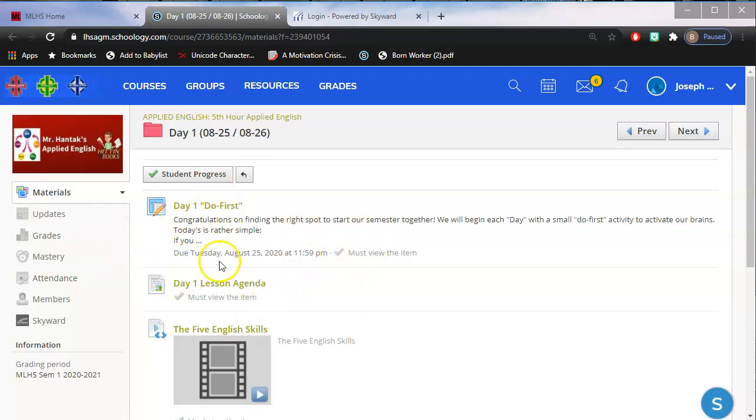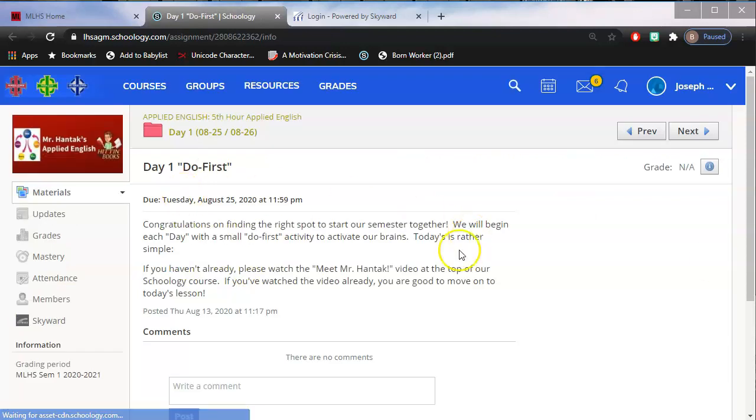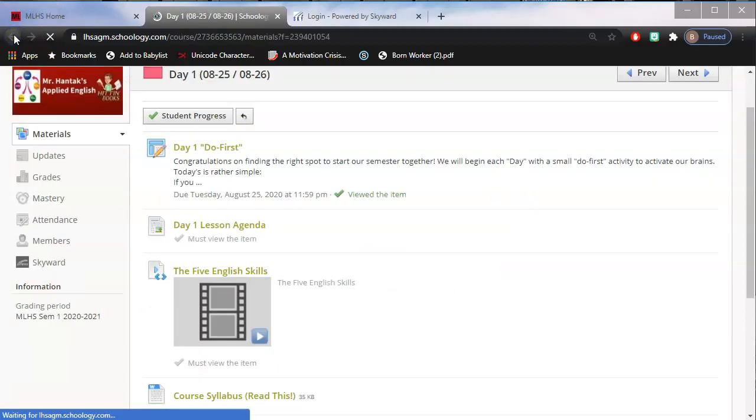So I didn't do that for this first lesson, but if I had, Joe would have to complete day one due first. He has to simply view it because it says must view the item before he moves on to the lesson agenda, before he moves on to the next one. He'll want to make sure that these check marks are cleared. So I go to day one due first. He's viewed the item. This one simply says watch the Meet Mr. Hantak video, blah blah blah. He can go back and it'll say, hey, you viewed the item. So that's just a visual for him to know that he's completed that work.